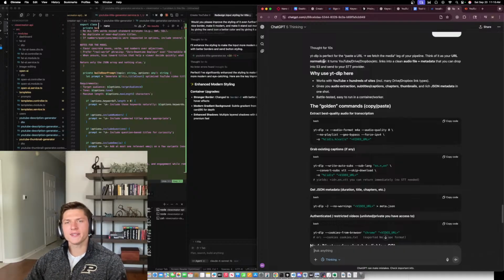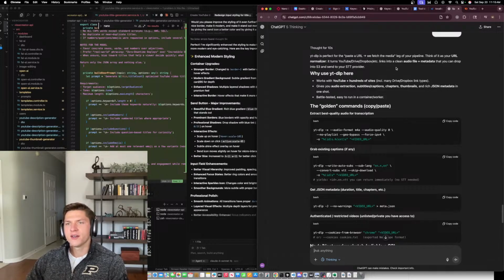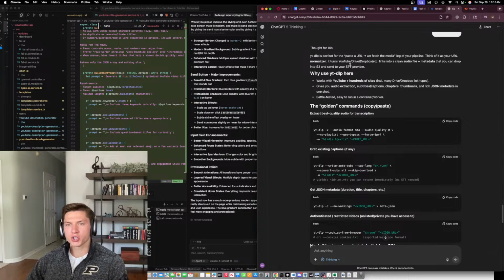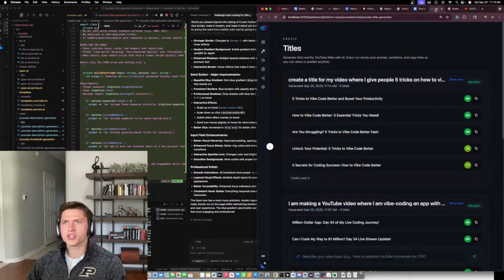All right, so it says that YT-DLP is perfect for the paste URL. We fetch the media leg of your pipeline. Think of it as your URL normalizer. It turns YouTube, Drive, Dropbox, etc. links into a clean audio file and metadata that you can drop into S3 and send to your STT provider. Okay. So it says why to use YT-DLP. It works with YouTube plus hundreds of sites. Gives you audio extraction, subtitles, captions, chapters, thumbnails, and rich JSON media in one shot. Okay. All right. So we're going to work on that after we finish this title and YouTube generation.